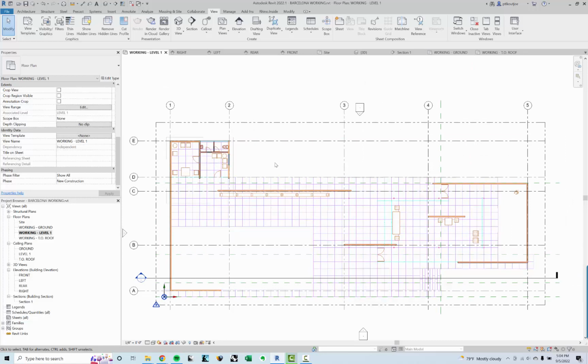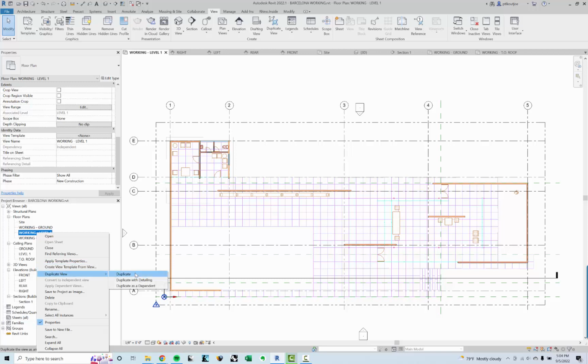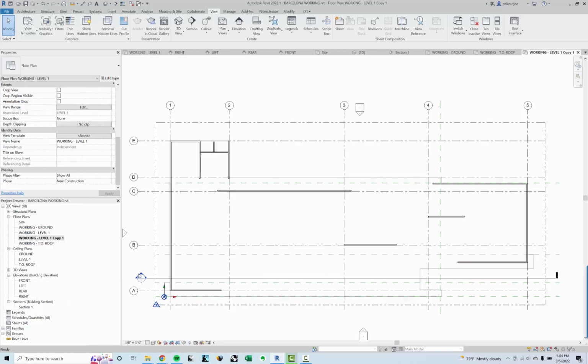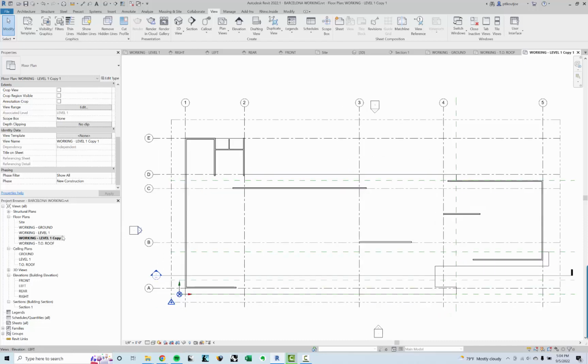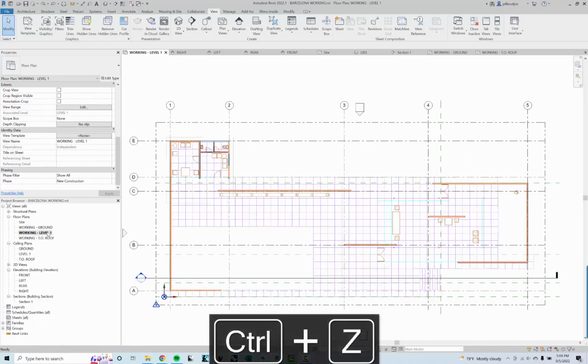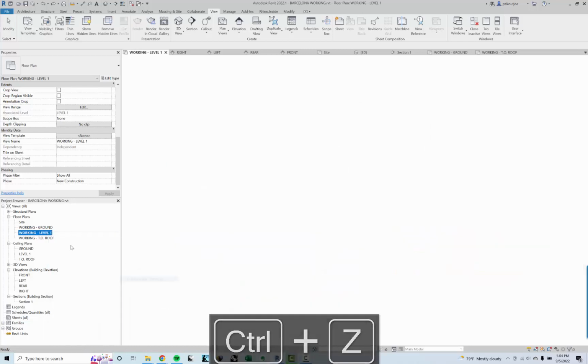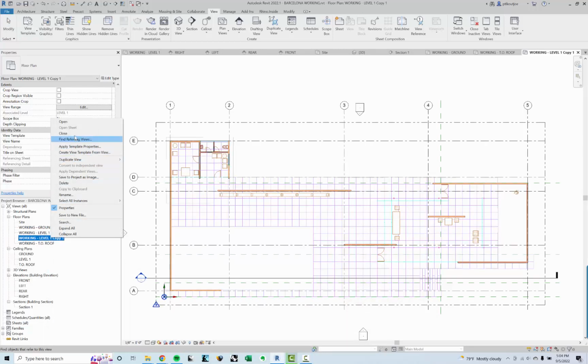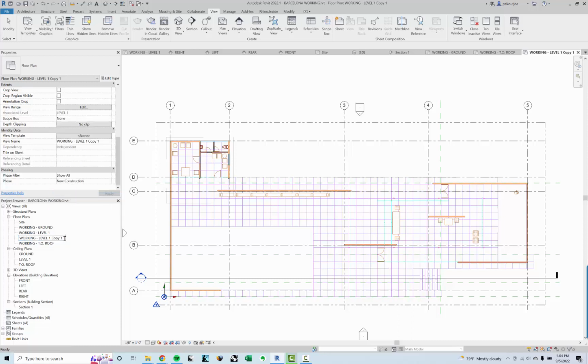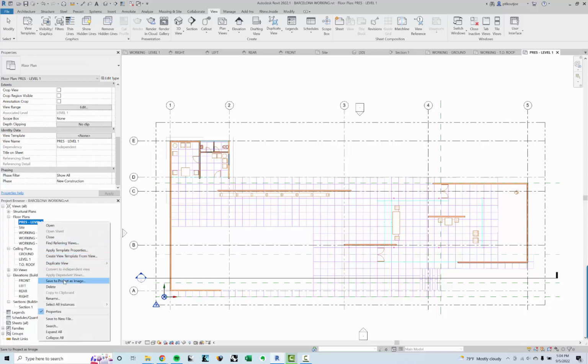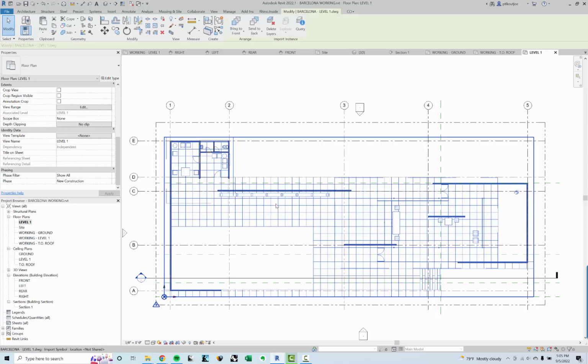but I can't really see what I've done and what I haven't. So just for the sake of simplicity, I'm going to duplicate this view. Now I have this. Actually, I'll show you how to turn this off. I'm going to say duplicate with detailing, and this says working level 2. I'm going to rename this, let's call it Pres level 1 for now. And again, you know what, let's just call it level 1 because we'll have working and then we'll just have our base.